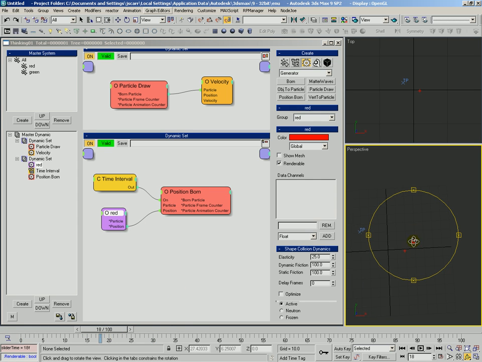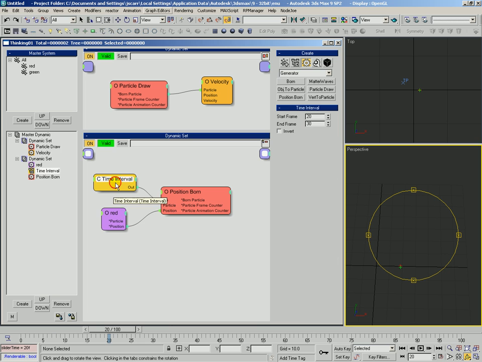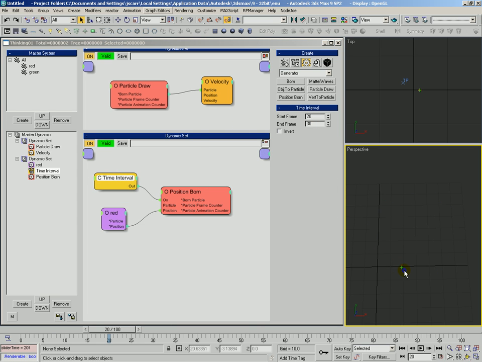And you can see here red is moving along and nothing's happening until we reach frame 20. And once we reach frame 20, this time interval has turned on, and you can see we start to create some green particles out here. It's going to create them until we reach 30, and then it's going to stop. So time interval is very simple. It just takes a look at the existing Max timeline, and it'll output a Boolean, true or false, based on the time you specify here.